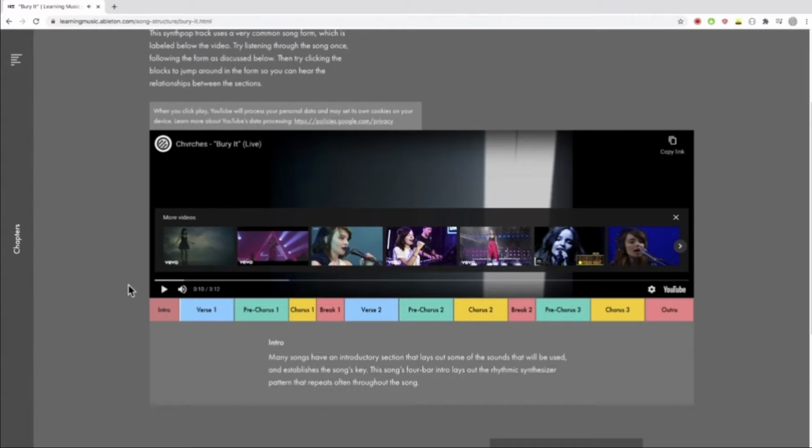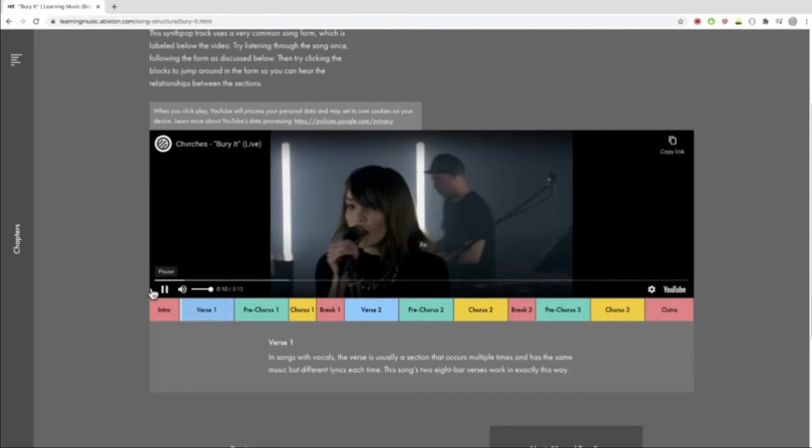Okay, so in that intro, they're just setting the scene, if you know what I mean. They haven't brought in all the instruments yet, they've only got one synth line that's playing the main melody that we're going to hear throughout the tune. So just a pretty simple intro. Let's see what's going on in the verse.